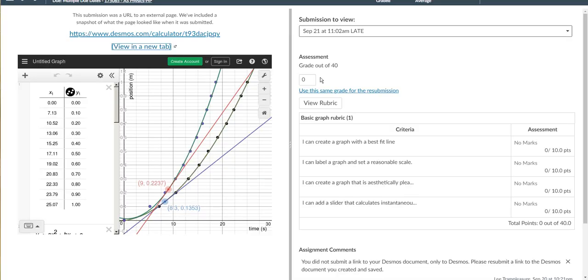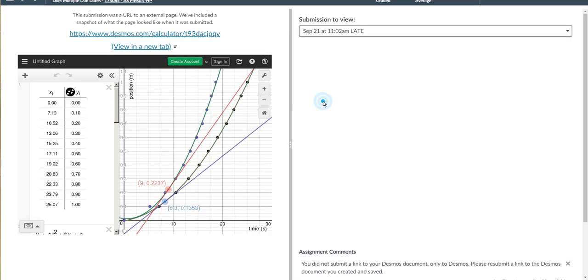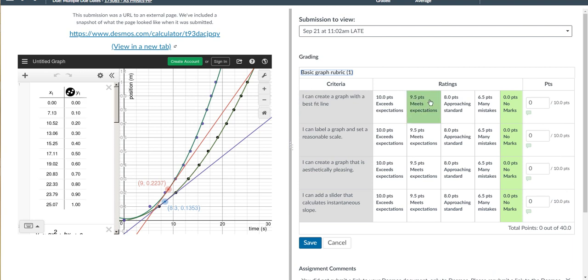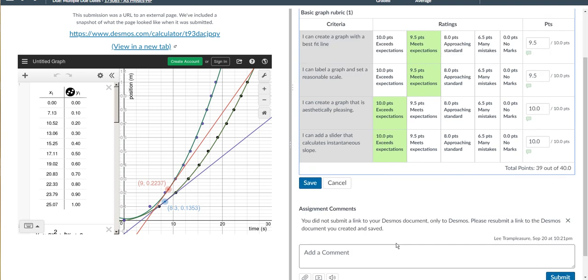And I'm going to go back over here. So again, I can see kind of a screenshot of it, but I wanted to go to the other piece to see more. And I say best fit line, yeah. Label, reasonable scale, yeah. Now this one here, because they added both sliders on it, they didn't need to do that. So I'm giving them a little extra point there for exceeding expectations. And then I'm going to click save.